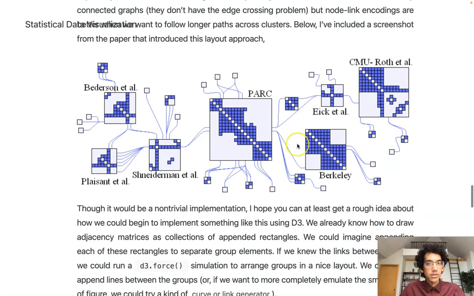Okay, so I realize this is just a screenshot from some paper, but I hope you see that you could probably implement something like this in D3. Give yourself some time. We've already discussed how to build these adjacency matrices. So you could imagine drawing little group elements to contain each adjacency matrix, each one of these things, and then just use the same code from before.